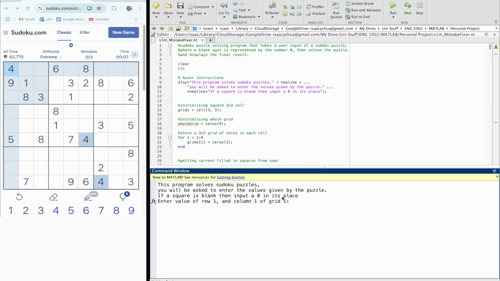It first tells us instructions about how the program works. So it's able to solve Sudoku puzzles, and I'll be asked to enter values of the puzzle. If a square is blank, I should input a 0 in its place. So we're going to start off with row 1, column 1 of grid 1. It goes in the 3x3 subgrids, so there's 9 subgrids altogether.